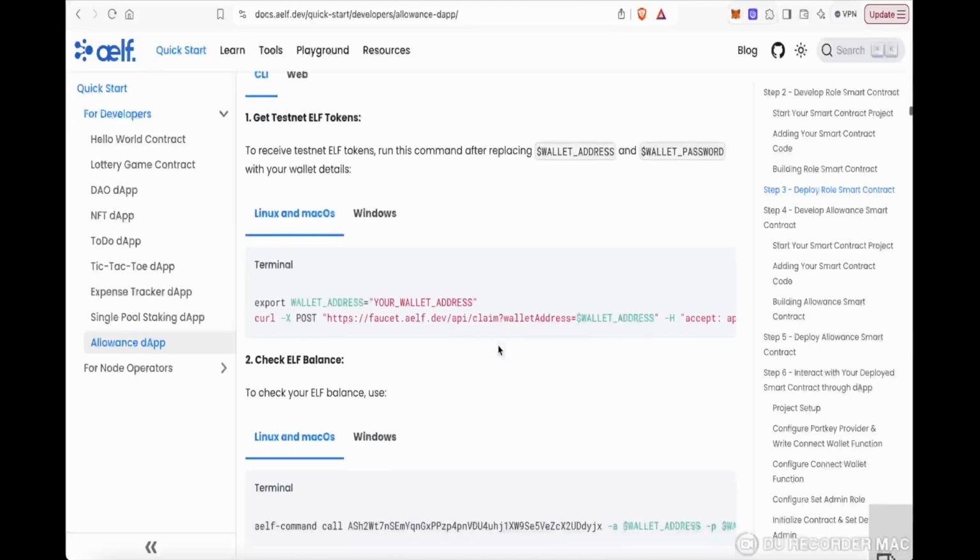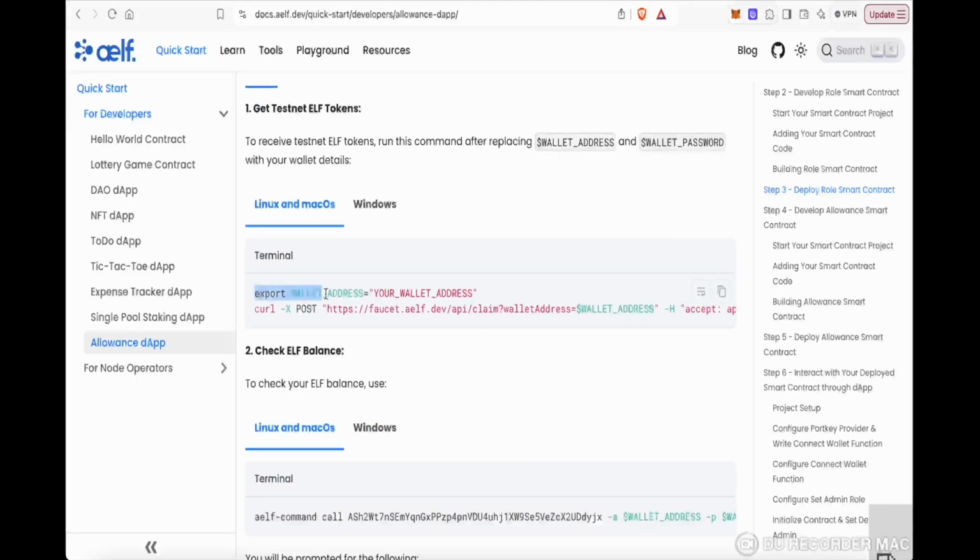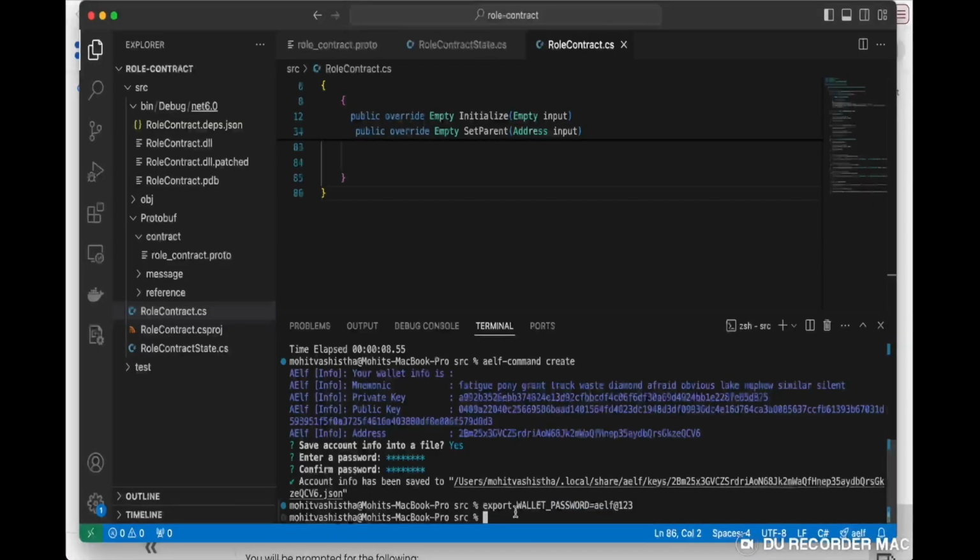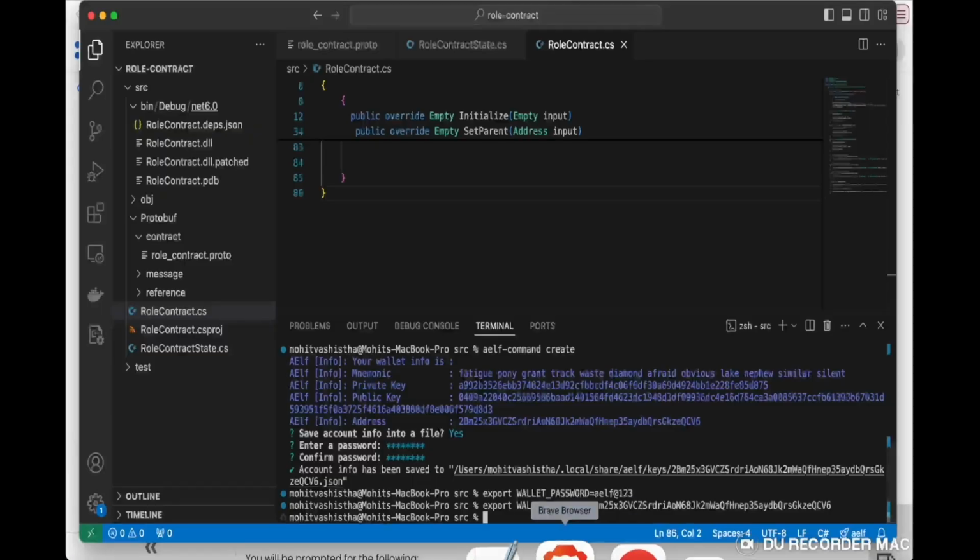Now, in the next step, I will export the wallet address as well. The address was generated in the first step where we used the command elf command create. Here we have this address. We will copy this address and we will set another environment variable, that is wallet address.